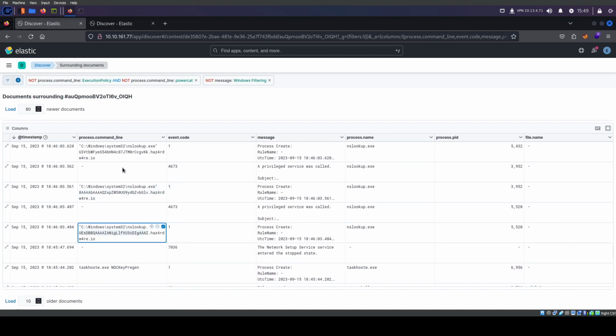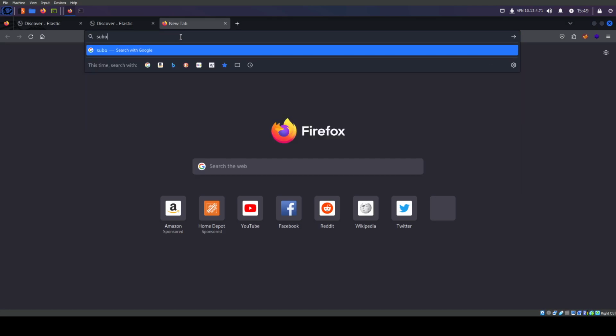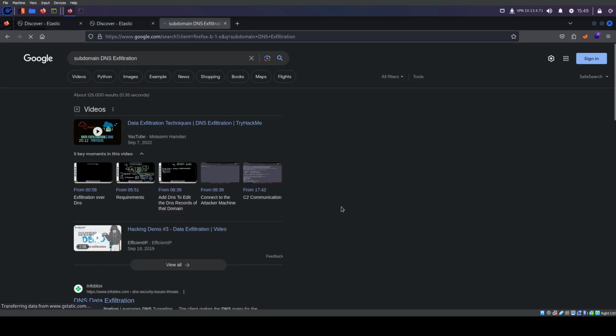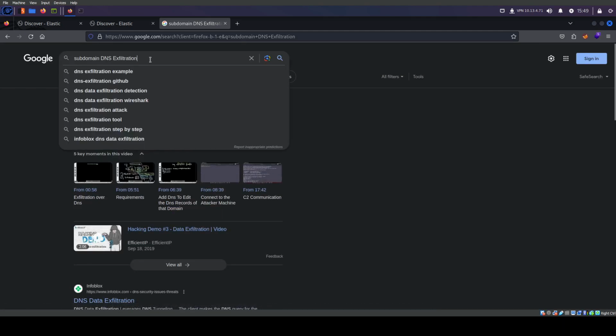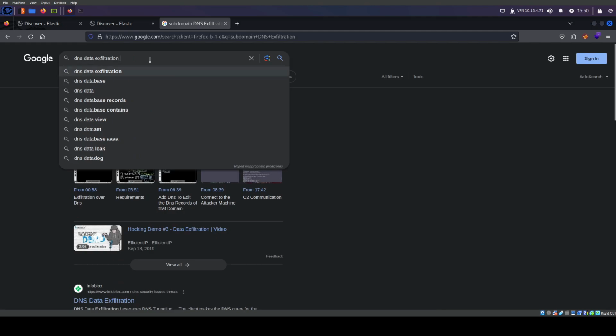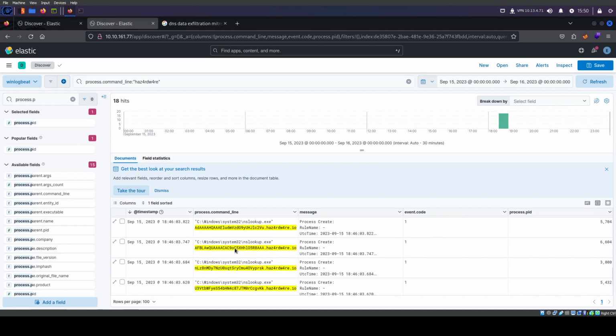If you're not familiar, this looks like it's doing some kind of subdomain, like it looks like it's encoding this subdomain. So let's see, some kind of DNS exfiltration. DNS exfiltration techniques, DNS data exfiltration. If we look at MITRE, it says exfiltration over alternate protocol. Okay, so that's what it's using. It's using that technique to exfiltrate this.